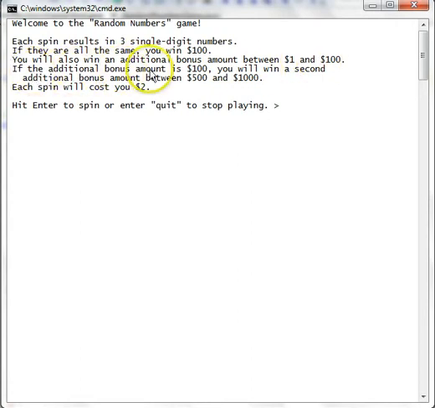If the additional bonus amount happens to be 100, you will win a second additional bonus amount, bonus 2, which will be a random number between 500 and 1,000. Each spin will cost you $2. The instructions here say hit enter on the keyboard to spin or enter the word quit to stop playing.